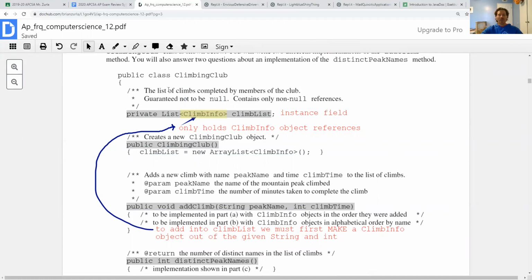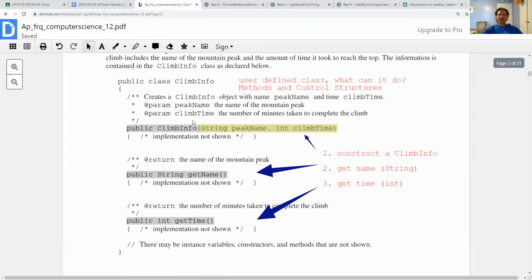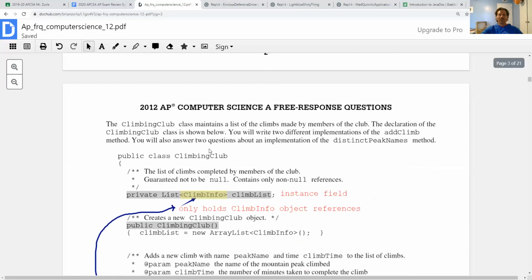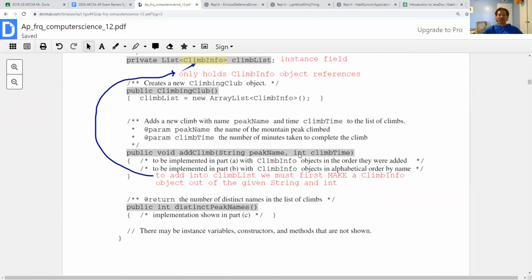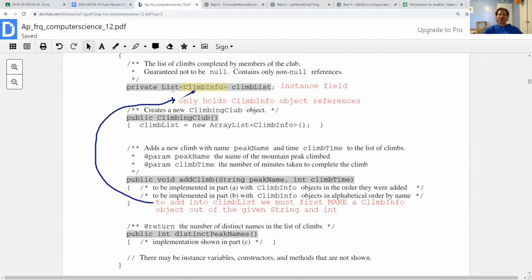The only way that we can get a ClimbInfo object, unless one is handed to us, is to use the constructor of the ClimbInfo class and make one. That constructor demands in order a string and an int. They give us the string and the int. We have to take that string and int and make a ClimbInfo object out of it before we can add it to this array list. How do I know that? Well, because that's the type of the array list. Whatever that type is, that is the type of object that is allowed to enter it. It's also what would come out of it if we were to get something from this list. It would come to us as a ClimbInfo.